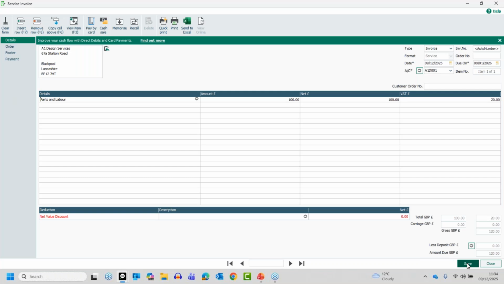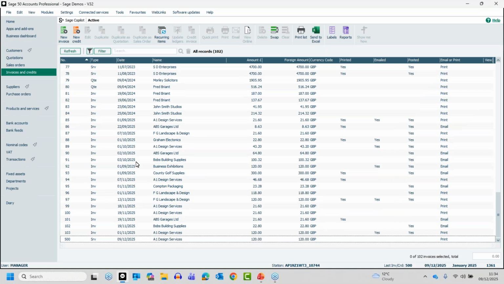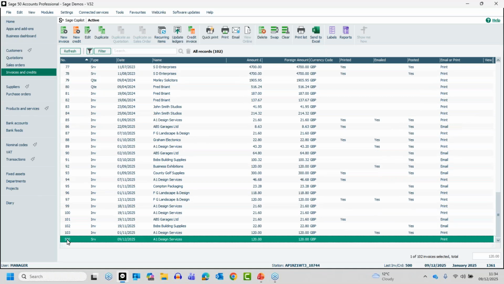Now, other than that, you're going to save it. So I'll just save it. Now, it should add it onto my list. It'll be on the bottom. You can see it's picked up that number there as well, 500. Does mean, obviously, in my example, I've got a gap there, but that's absolutely fine with that.